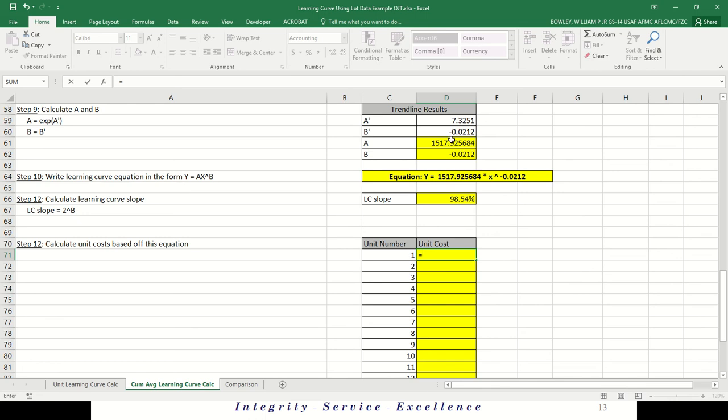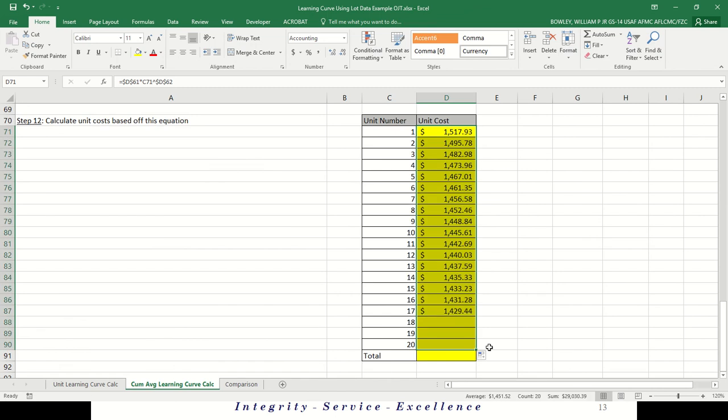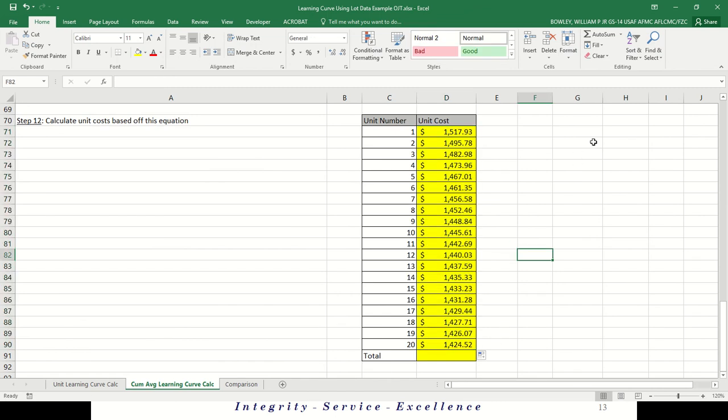So again, we're going to do A times X, which is the unit number, and we're going to raise that to the B, and we're going to lock these two cell references, A and the B, and we will let X drag down, okay? And there we go. And again, it's steadily decreasing values as we go from the first unit to the 20th unit. Makes sense.